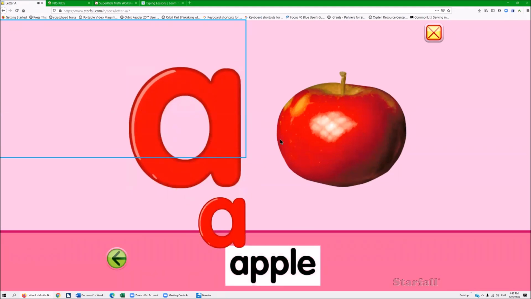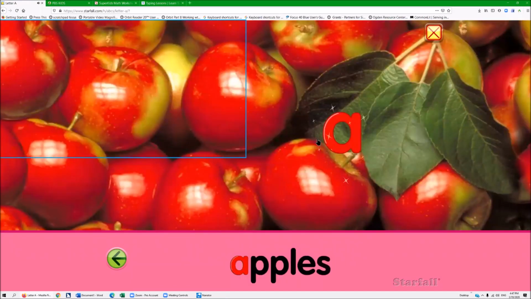Okay, point. Apple. And don't we love that? Apples. Okay, so you get the idea. A little bit of Narrator. It's already auditory. It really, it's just an incredibly fun site.